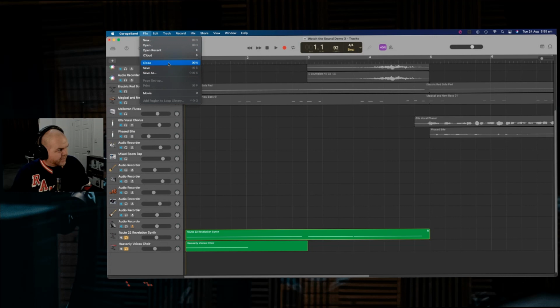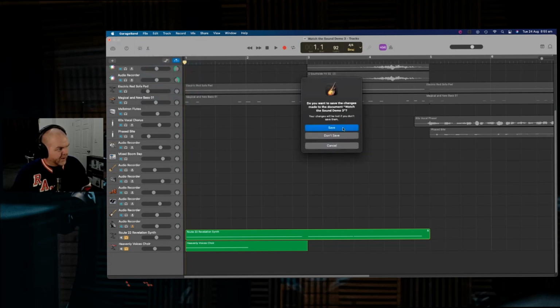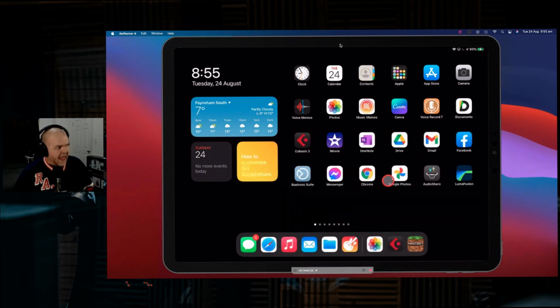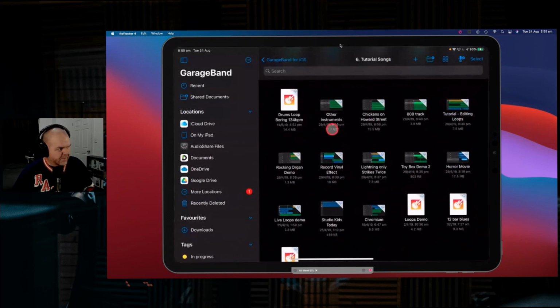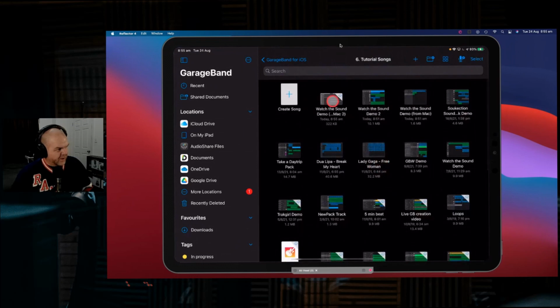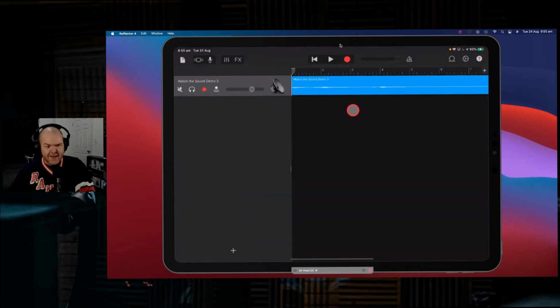What we'll do is close out of that just again so we don't get confusion going on here. Yeah, we'll save that version. We'll jump back into the background here. Pop over here and we'll go back to GarageBand for iOS. So let's open up. We're here in tutorial songs. We should be able to find the latest version of this now. This one here, Watch the Sound Demo for Mac 2. It'll download it and it's back in here. Again. Oh, wait. You know what I did? I left those soloed.